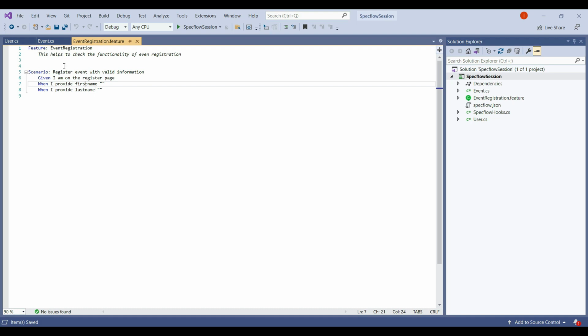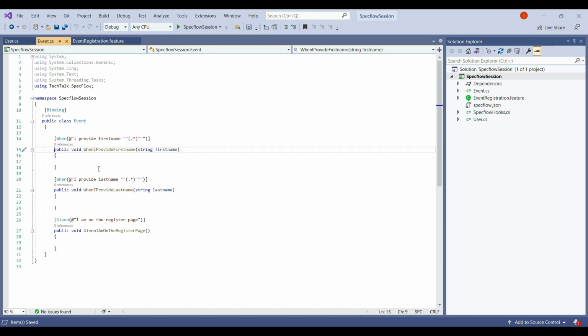And if you talk about saving the first name and the last name, we have these step definitions where we are accepting the input from the user, or you can say these are the methods which are having the parameters and the values are coming from the steps which we have mentioned in the event registration.feature file.